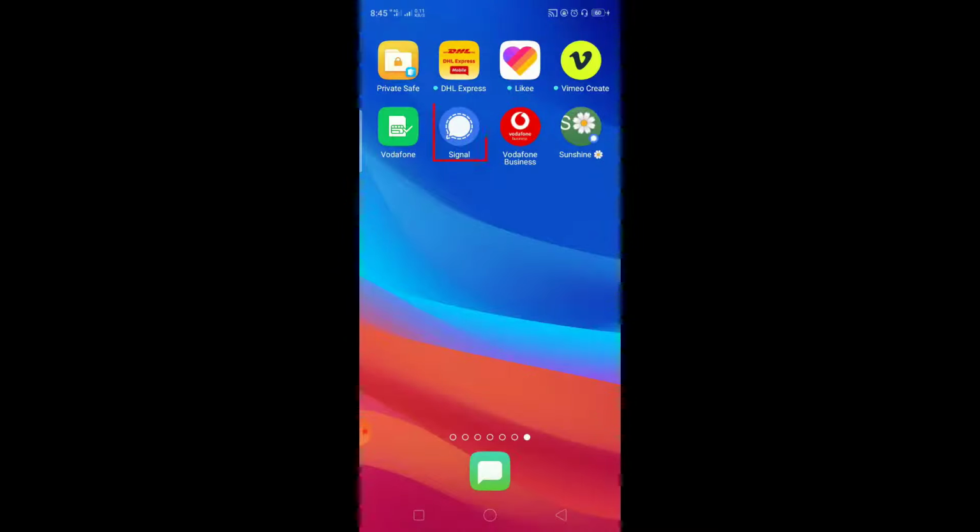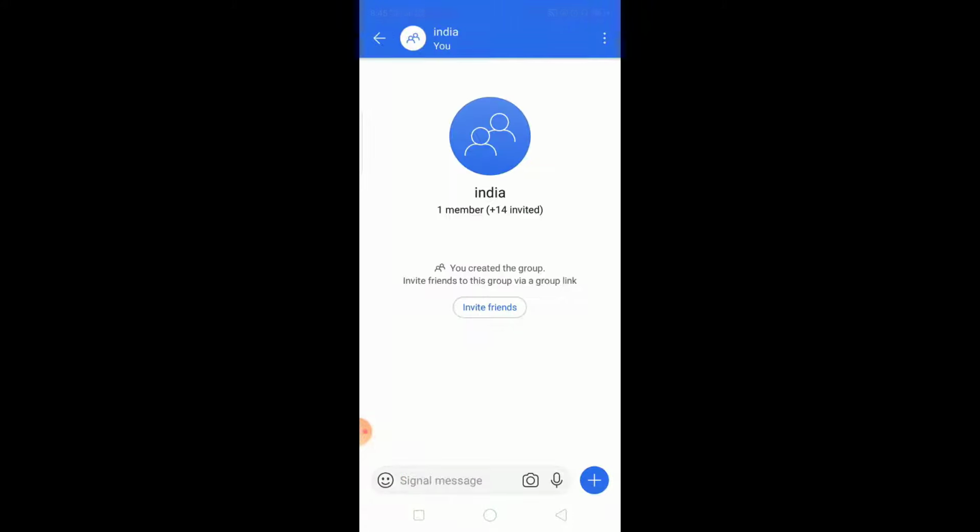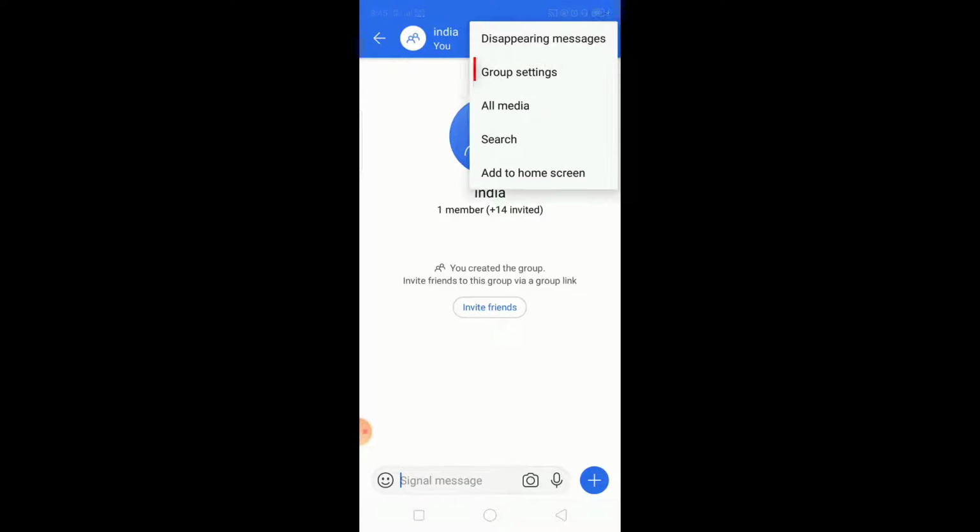Click on the Signal app icon. Select the group to which you want to add contacts. Press on the three dots shown on the top right. Click on Group Settings.